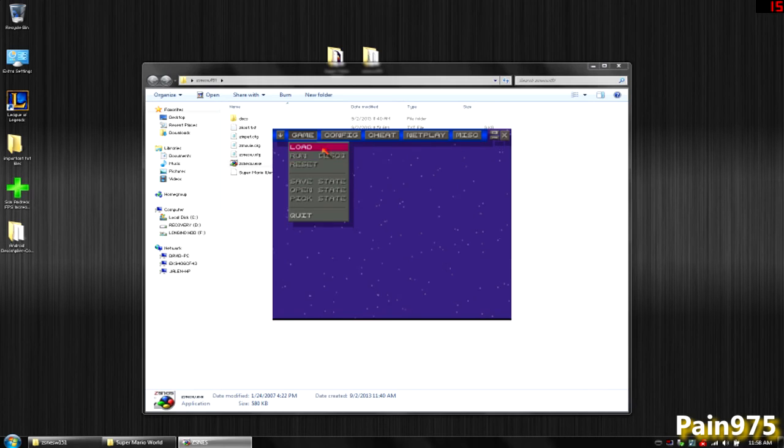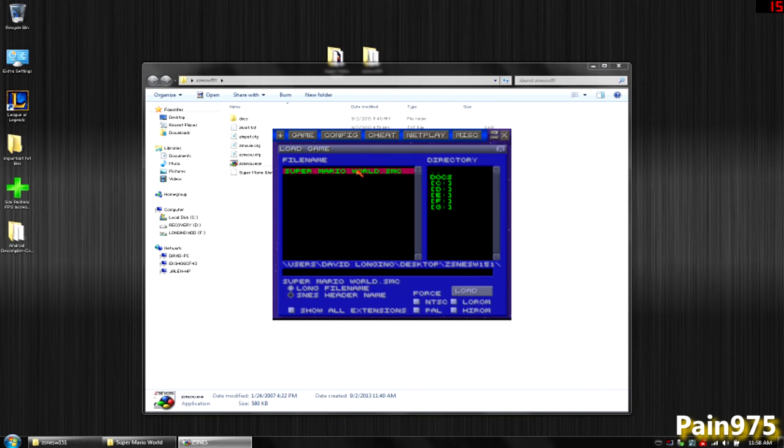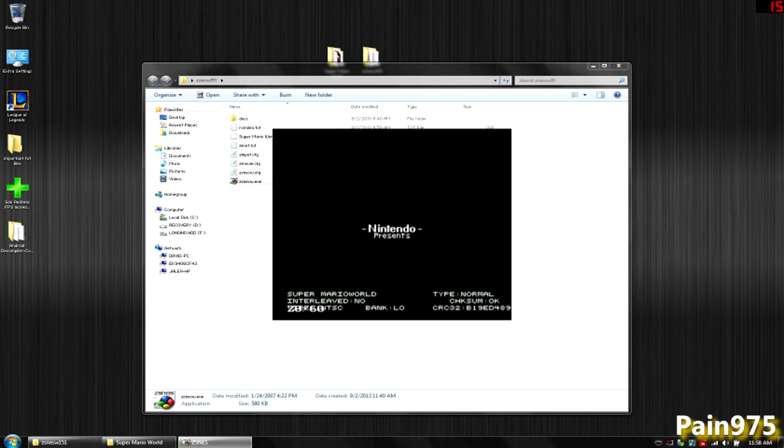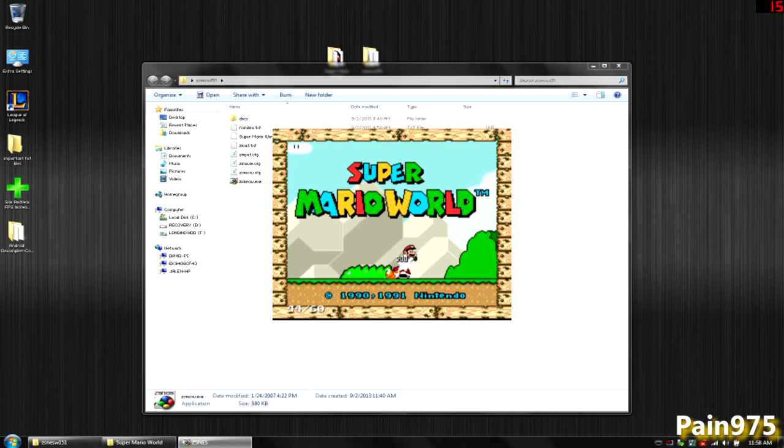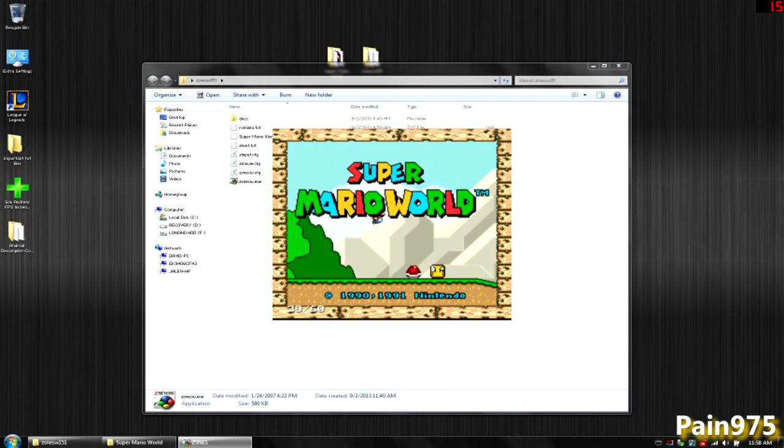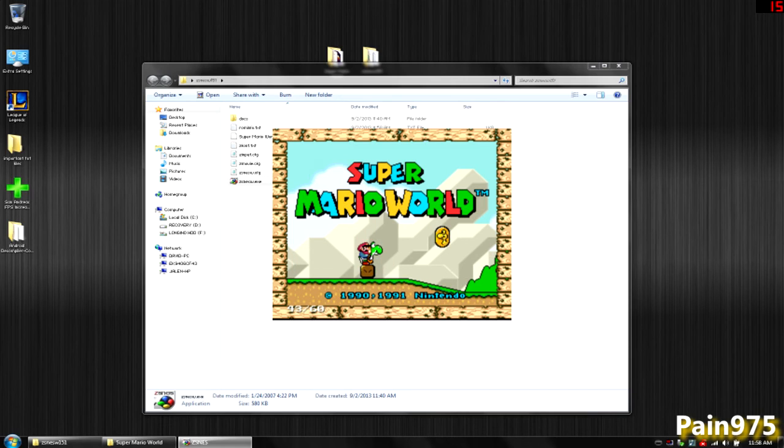I'm going to hit load. And it says Super Mario World .SMC. I'm going to load. And it is working. I forgot I switched my arrow keys. It's not WASD, but it's the arrow keys. Everything seems to be working. The frame option is in the bottom left.